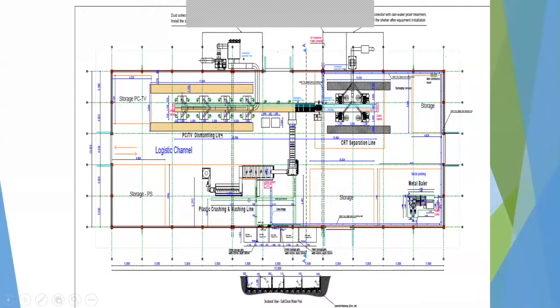We have different lines inside here. We have dismantling tables, which I will show in the next presentation. We have cathode ray tube treatment lines. We have small machines like cable crushers and so on. We have metal baling and packing. And in between, we have a plastic crushing and washing line. And as you can see, we have storage spaces for raw material, for electronic incoming materials, and storage for outgoing materials.